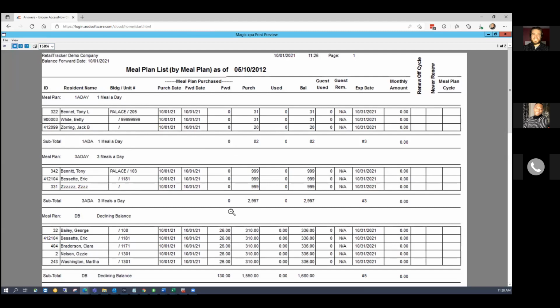If you see anything in the amount forward, that means that you allow a carryover. So the carryover amount, purchased is what they actually purchased on the meal plan, used is what they've used in the plan, and balance is what they have remaining.